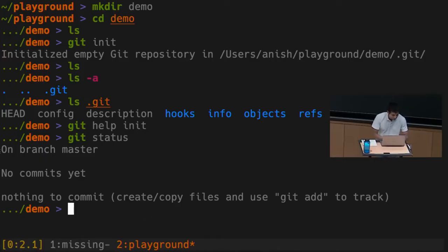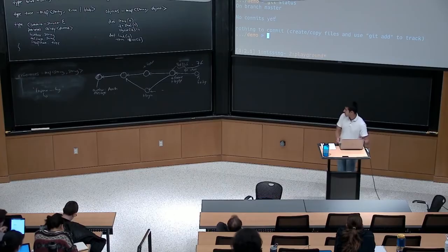Now. And we see here, let's ignore the first line for now. The second line says no commits yet. That's because we just initialized a fresh repository, and so there is no history yet.